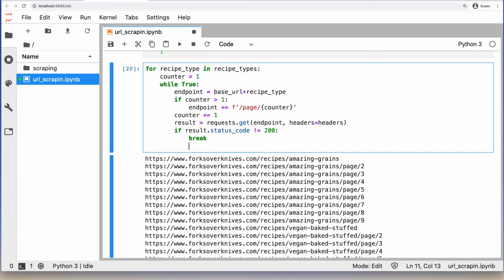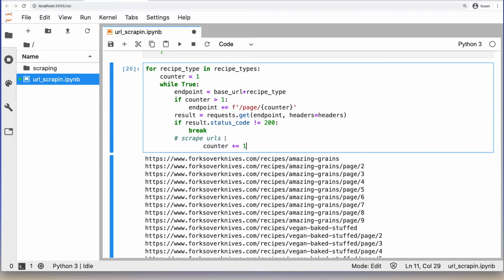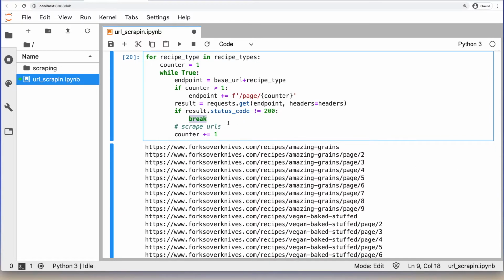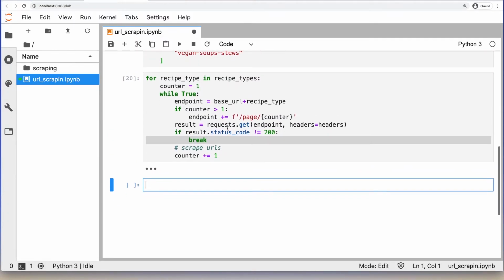So then we'll have another function, scrape URLs. And then I like to do the counter last. It's not really making a difference, but it helps me understand the loop better. Okay, so scrape URLs. Let's create a function for that.